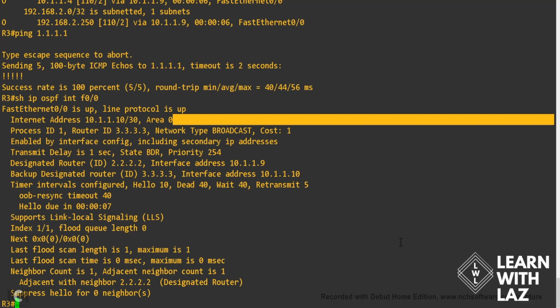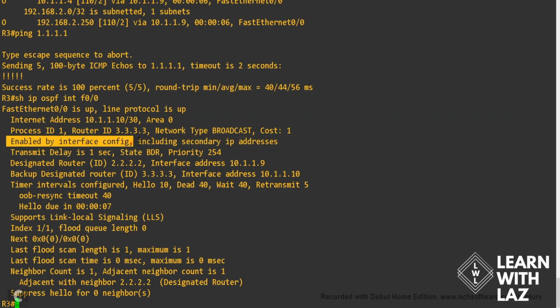It says internet address and then the IP in the area, the IP address and the area. And then it says attached via interface enable. No, it doesn't say that. It says enable by interface config. There we go. So when you're going through this, because this is the first time you see it, they even say it in their book, it's new, all right? The first time that you're doing this for OSPF2, because this is for OSPF3.